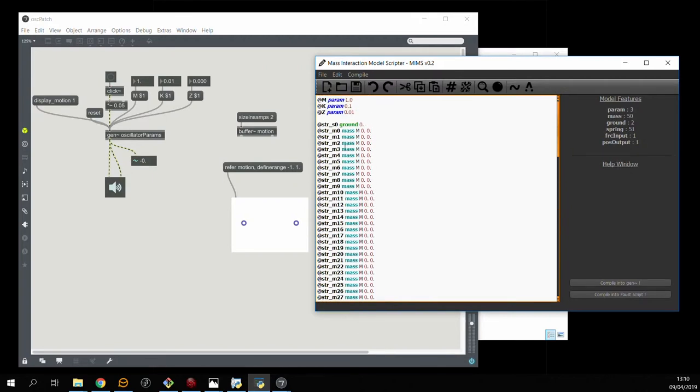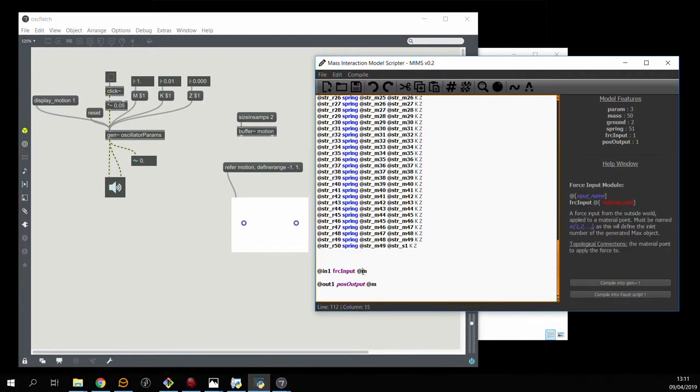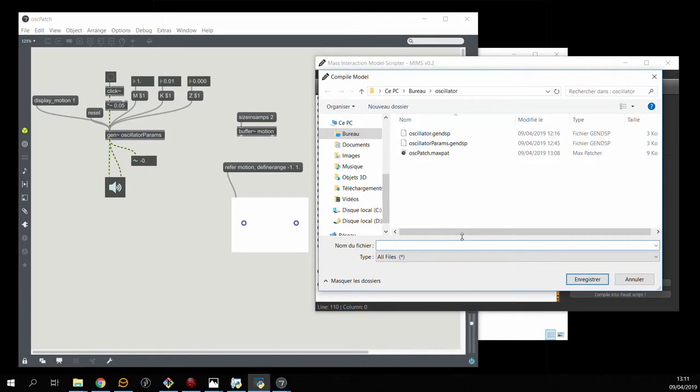So we can see that this has created the physical parameters, it's created the material points, fixed points and masses, and all the springs that we need for this string. So now all we need to do is decide which mass of the string we want to apply our force input to, and which mass of the string we would like to listen to. So now we can compile this into GenCode, we'll call it string.